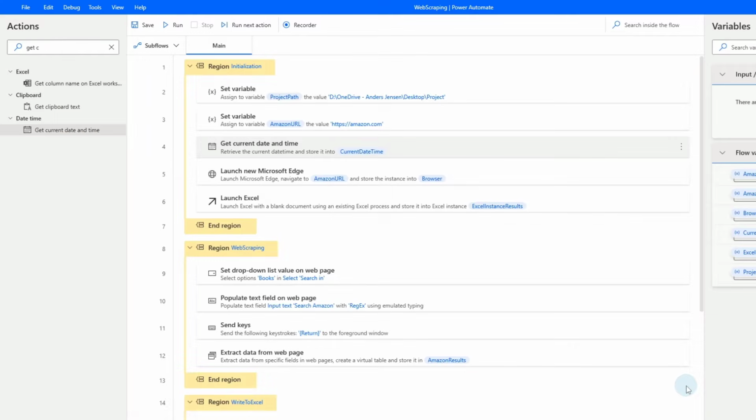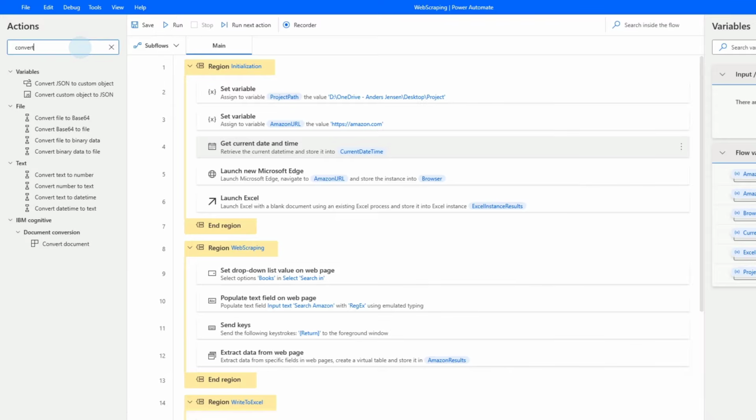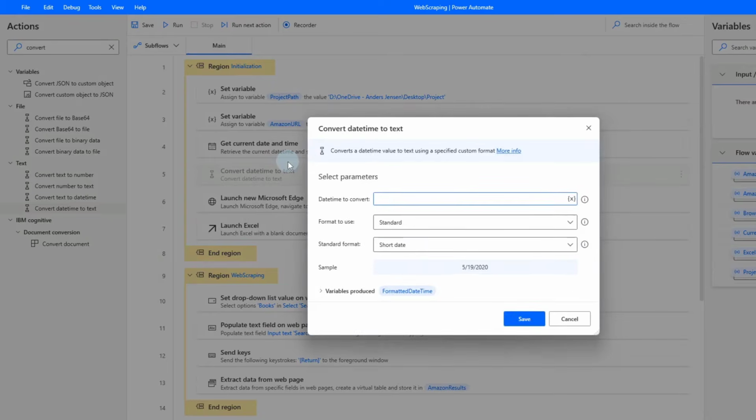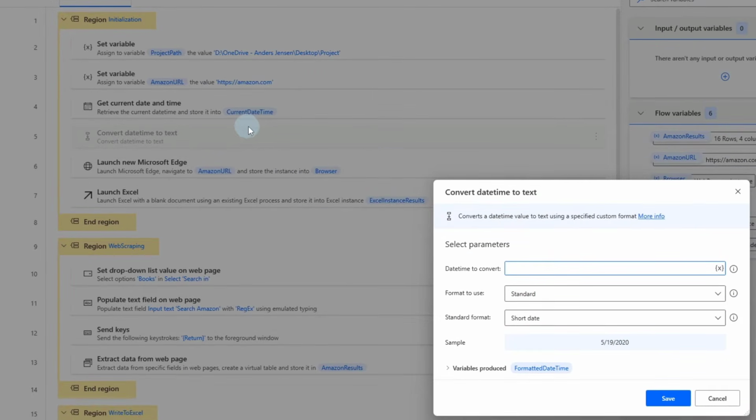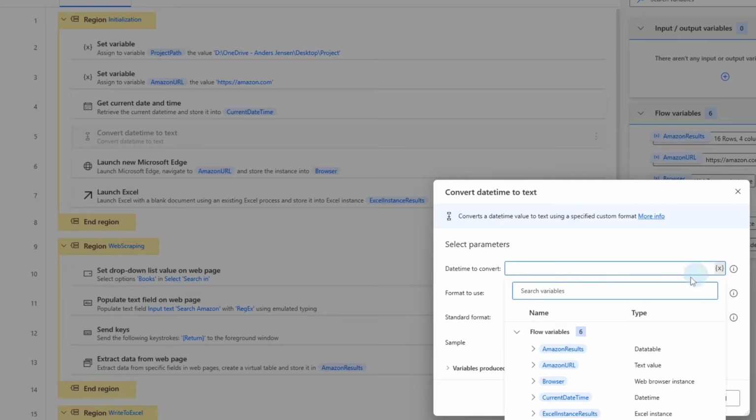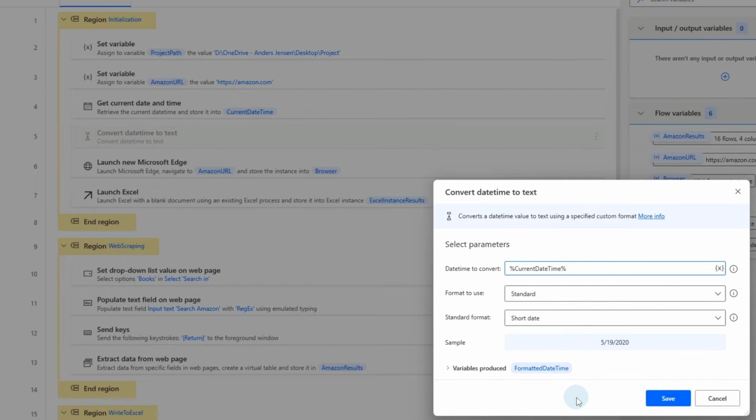We'll click Save. To use it in a format for files, we'll need to convert it to text. So here you'll find a convert date time to text, drag it in just after. The date time to convert, that was the current date time that just got created up here. Click this X, double click the current date time.